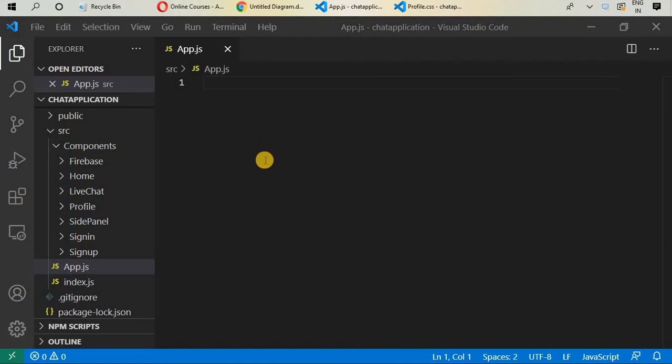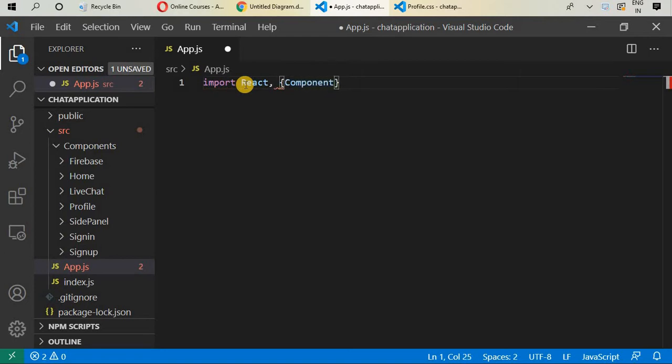So in this video we will be talking about our app.js. First of all we need to import our React, and since we are talking about our class component, we need to write the component here, and all of them is importing from React.